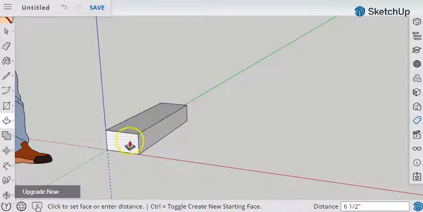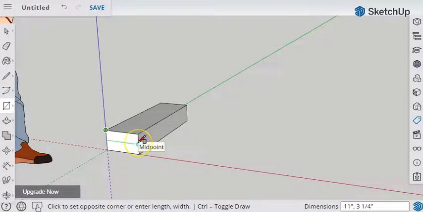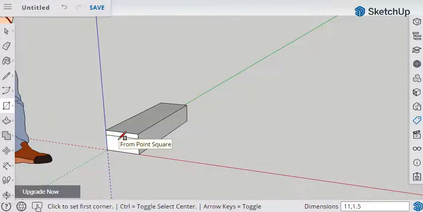Now one of the things that you're going to want to do, though, is have the representation of the deck boards on top of it. So what I would do is draw another rectangle from the top here, and I would make it 11 by 1.5 inches. 11 by 1.5. And that represents the deck.